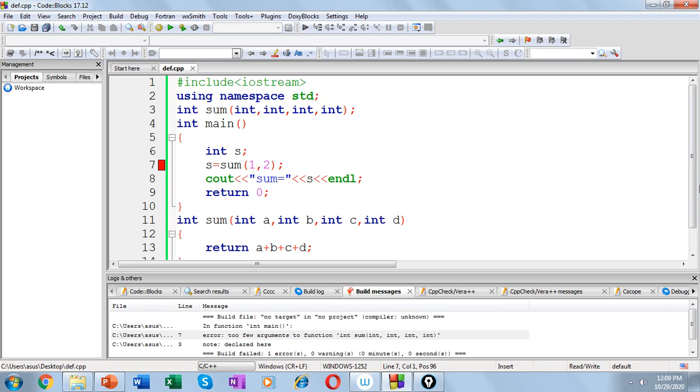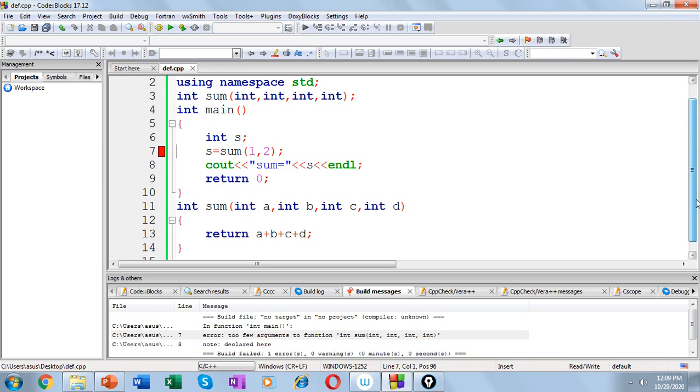Here you can see if you run the code, you will end up with an error. So what is the error here? You could read the error message here: too few arguments to function int sum that is taking 4 arguments. So it is very clear that you cannot invoke a function by passing a fewer number of arguments.